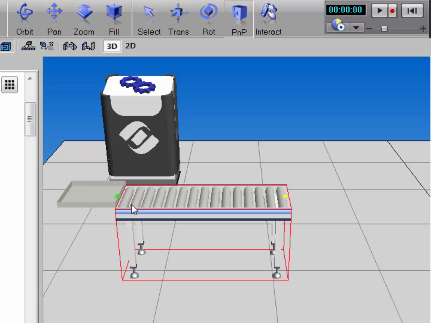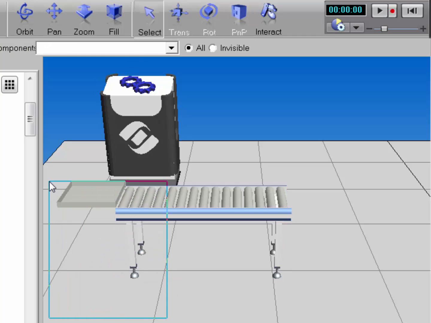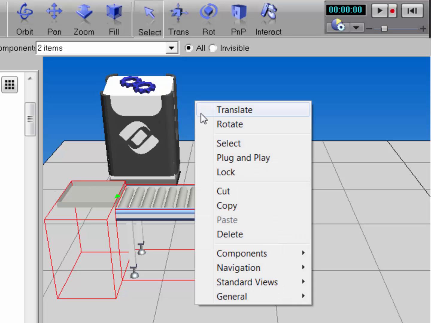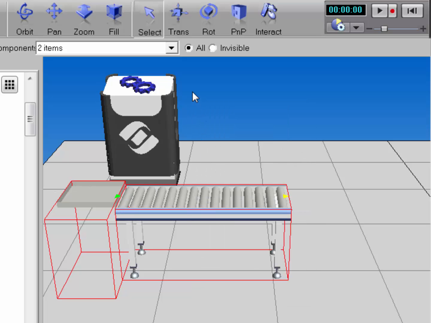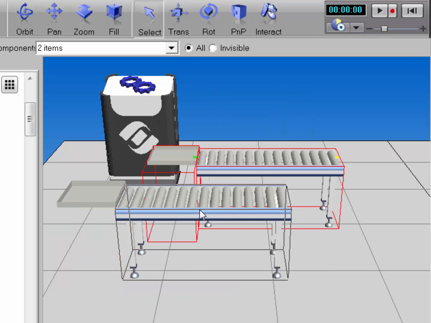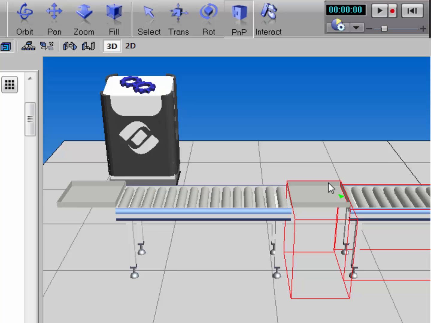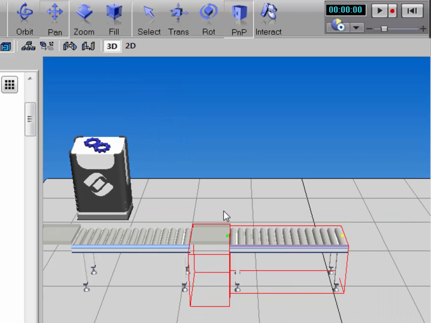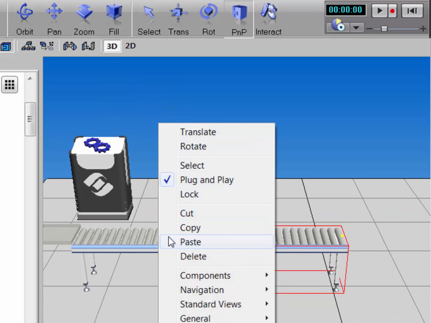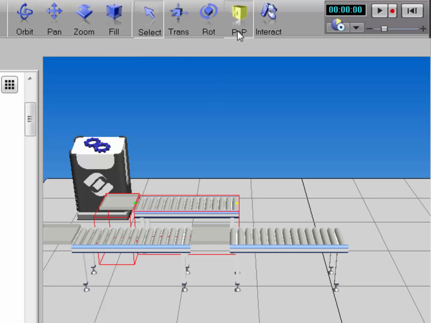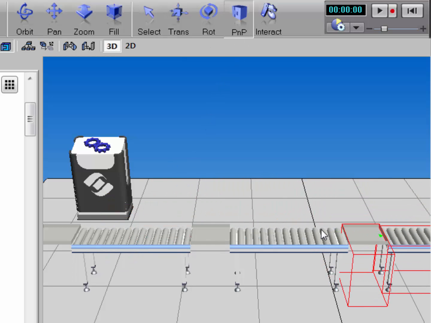Now let's use the same set of components again. So I'll click Select and select both of those components. I'll right click in the 3D world and click Copy. I'll right click again and click Paste. I'll click PNP and connect this set of components to the other components. Let's do that again. So I'll right click in the 3D world, click Paste, click PNP, and connect the components.